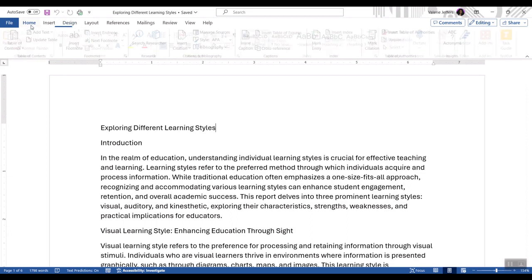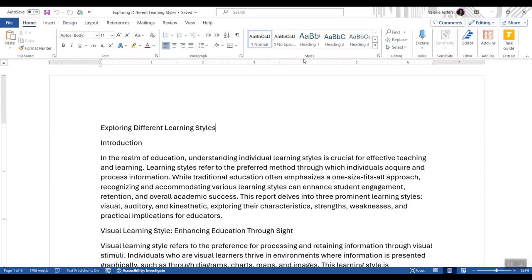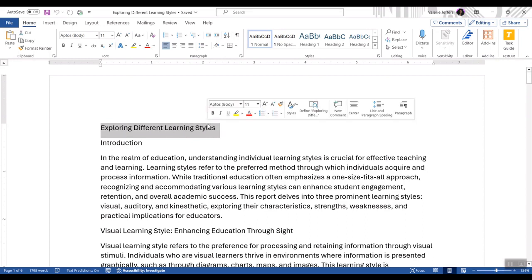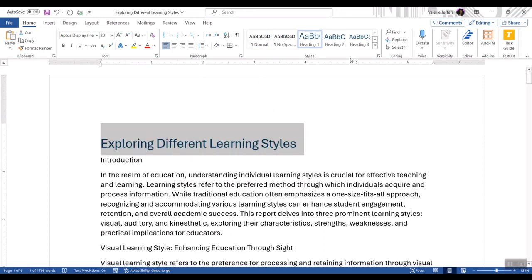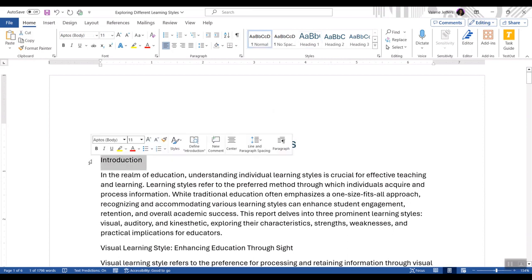I'm going to go to the Home tab. That's where my styles are. And I'm going to start throughout my document creating the headings that I need. For my first title, Exploring Different Learning Styles, I'm going to make that a heading 1. Underneath that will be my introduction. That's going to be a heading 2.